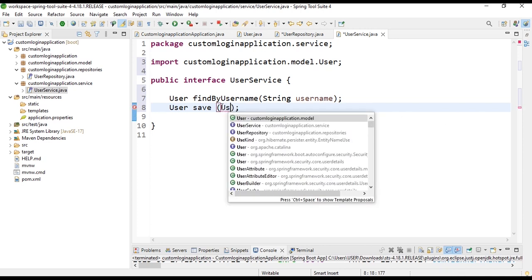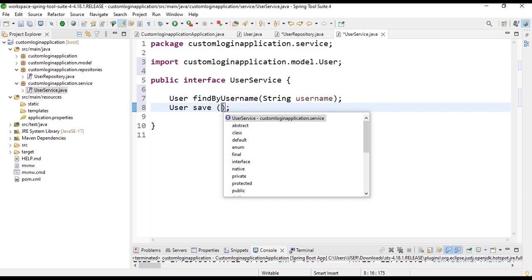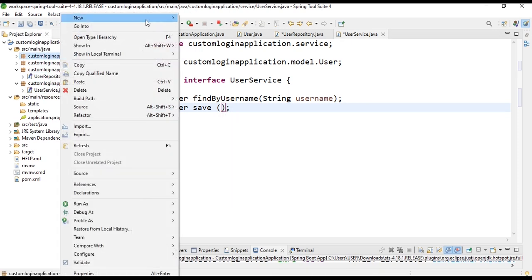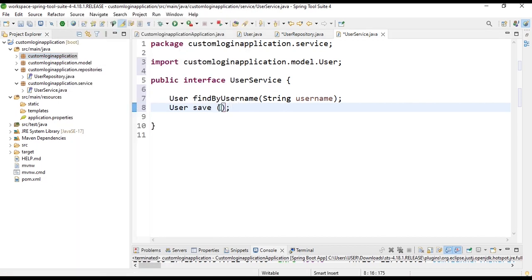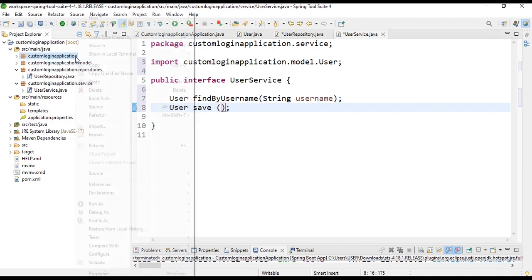Instead of passing a user object, we need to use a data transfer object, which is a DTO, to receive the information of the user and then pass it to our user. So the next thing we will do here is to create a UserDTO before having this method, because we need to pass some parameter of UserDTO here. So let me show you.